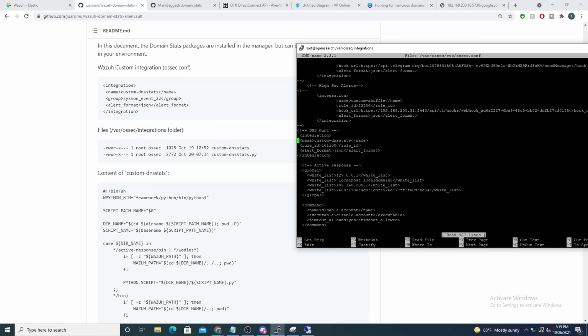And here you see I've already pasted this in. What we're doing is calling our custom-dns-stats, and this points to your wrapper. So notice we don't have the .py extension here. That's because our wrapper will call it. And then here, instead of group, so one could just put group sysmon_event_22. However, I am hard specifying it to my rule ID that I see within my Wazuh manager, right?